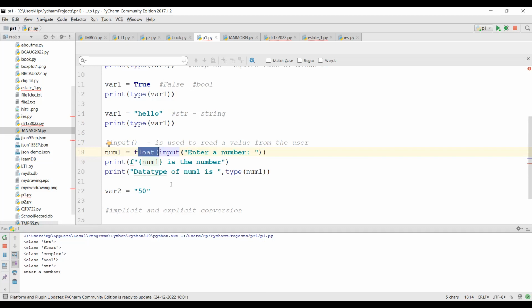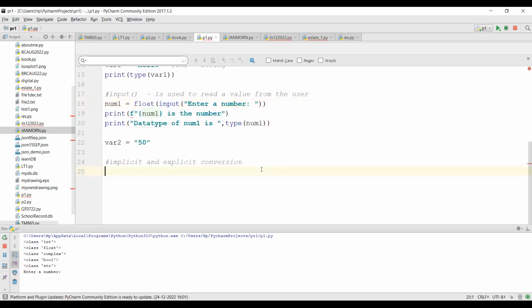Now we'll talk about what operations can be performed on integer value or numeric value. Numeric means int, float, complex. You can do the same operation on all these three. So there are a few things you already know.